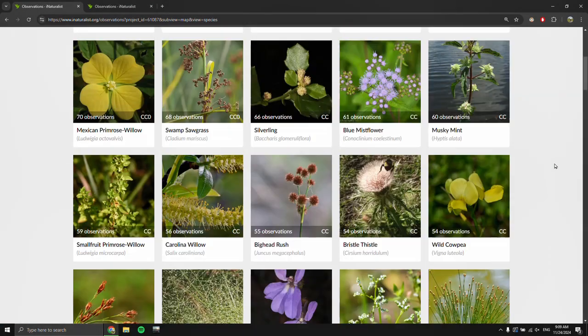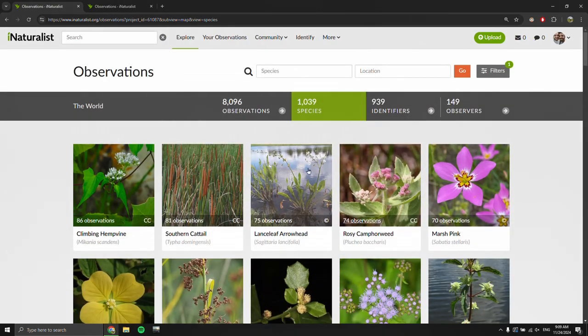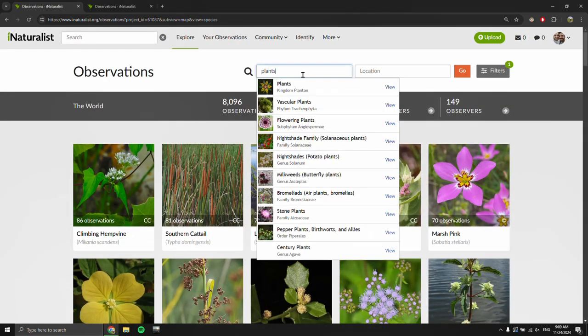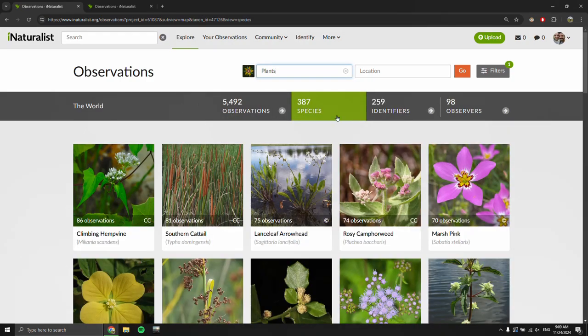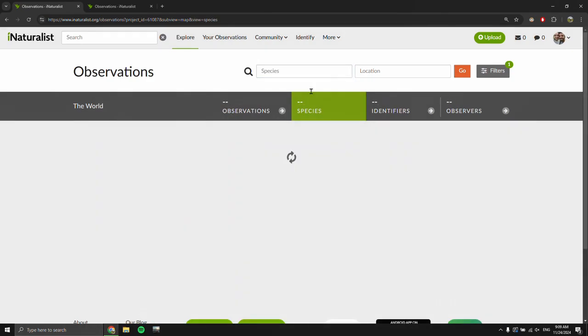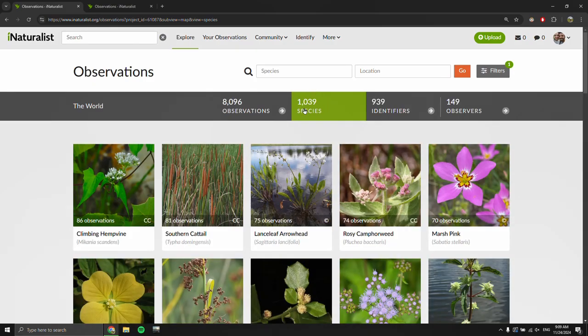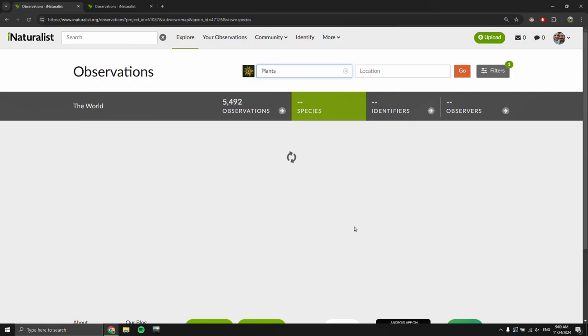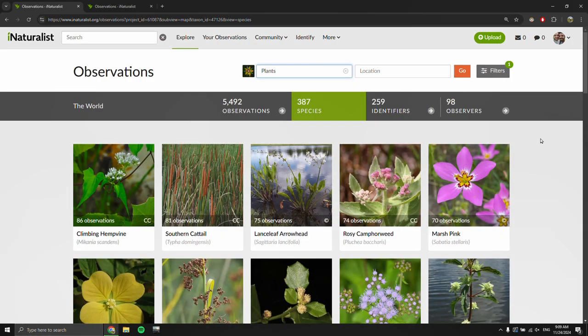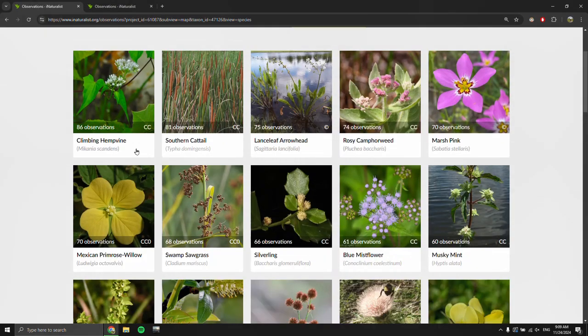Let's say I only want to focus on grasses, right? Because this shows all organisms, right? Well, first I'm going to filter it so it's only plants. So here are all of the plants in the hole in the donut. That's 387 different species. Notice before I put that plant filter, it was 1,039. Once I put it to plants, the number drops to 387. And again, this is all the plants.